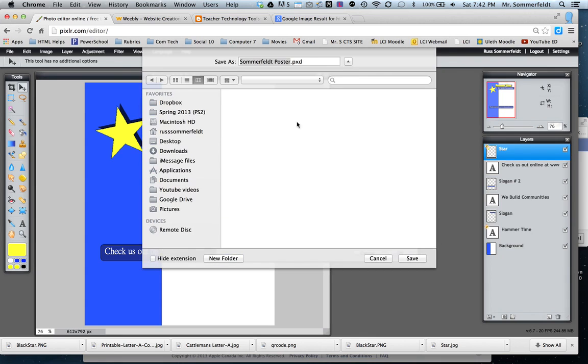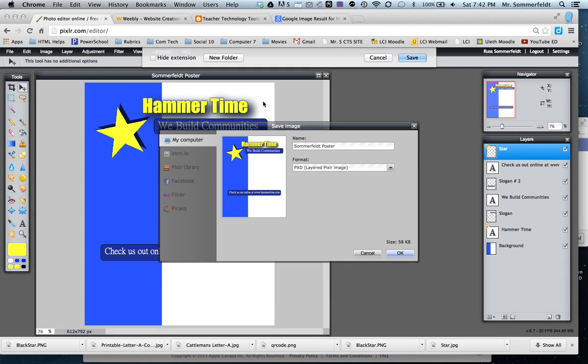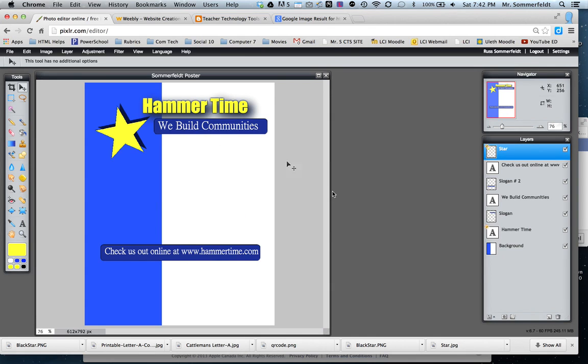Constantly save. Now this program does not save automatically, so go back, save it as a PXD, click OK. It's likely going to take you right back to where you saved it the first time, which is what we want. Click save again, and because we've made changes to it, we want to replace that previous file that we saved. And my computer's lagging quite a bit.